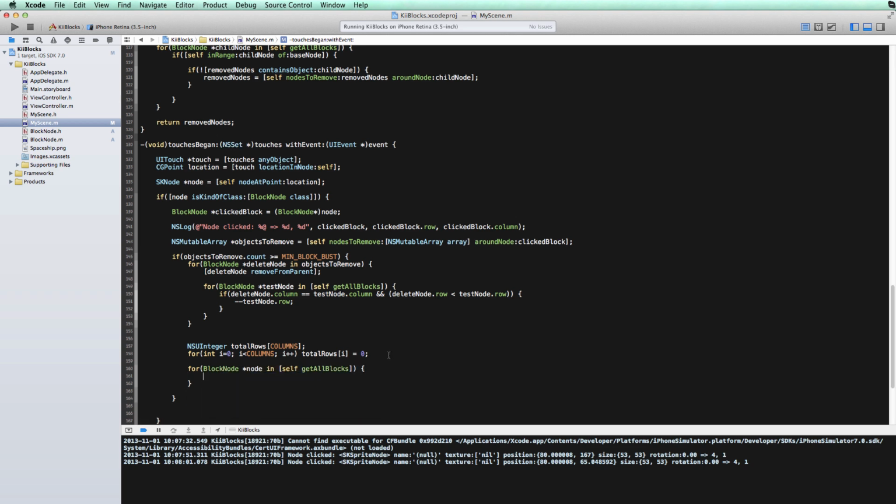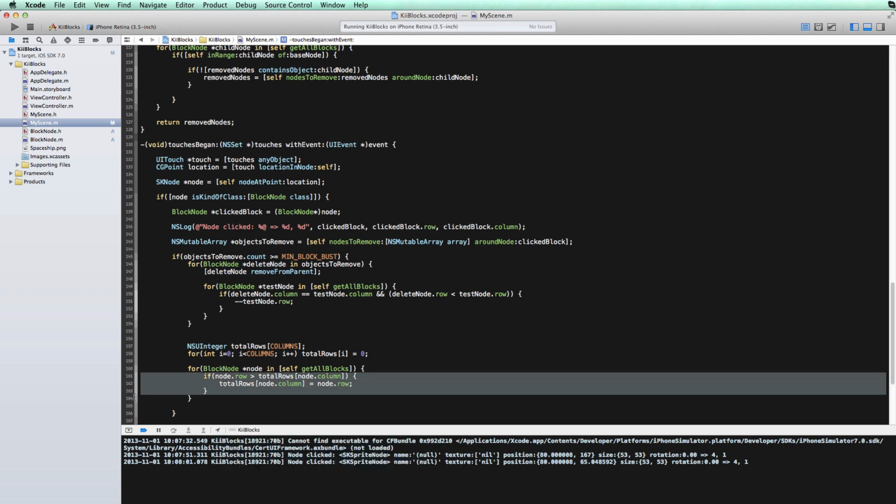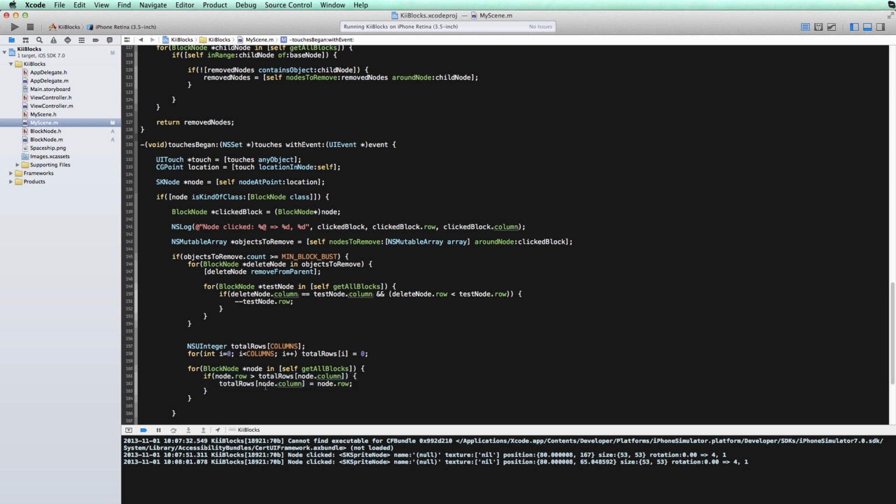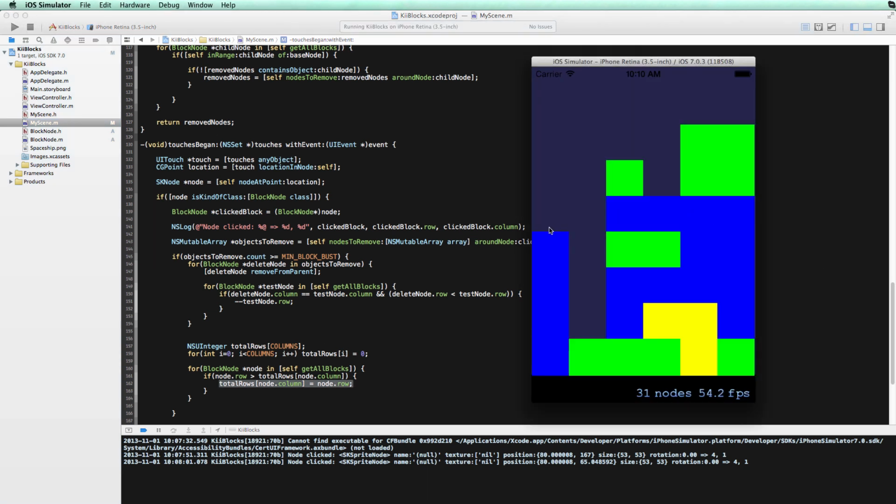So we're going to iterate through every block in the screen and get its column and row. So this logic right here is just finding the maximum row in each column. So it's checking to see if the row that we're testing currently is greater than the previously found maximum. And if it is, then we're setting that to the new one. So this is just getting the top row in each column. So in this case, it'll be 0, 1, 2, 3. And in this case, it'll be 1. And it'll do that for each column across the board.